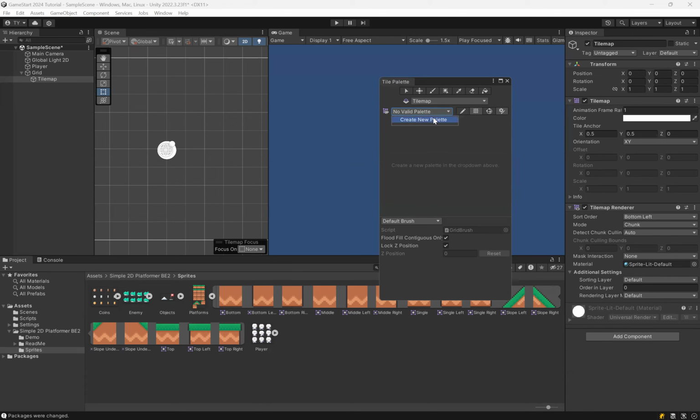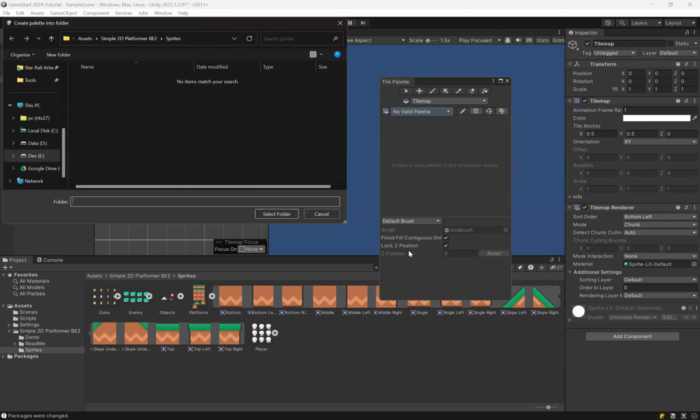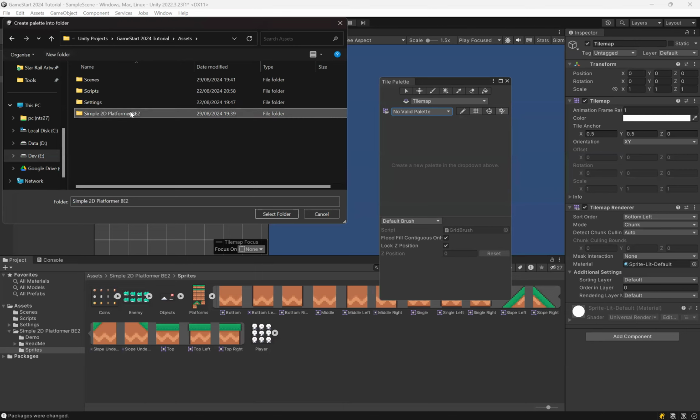Okay, so you want to click on create palette. We're going to keep everything normal. Then for the name, we will change it to ground. And click on create. This brings up the folder selector window. And we're going to go back 2 folders to assets. Click on new folder. So I'm creating a new folder for you.